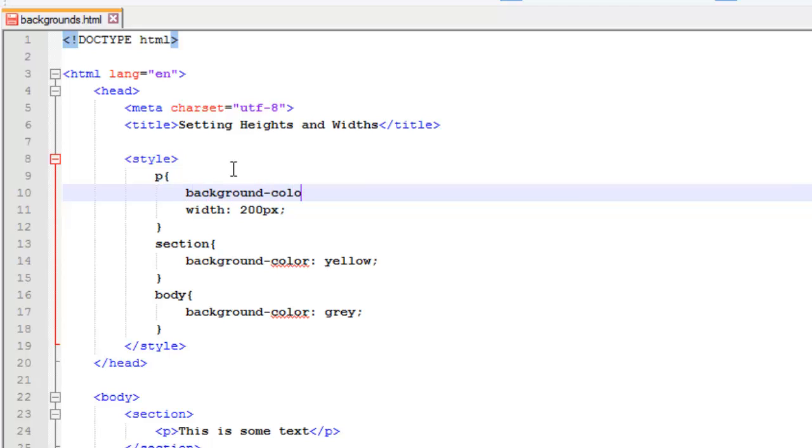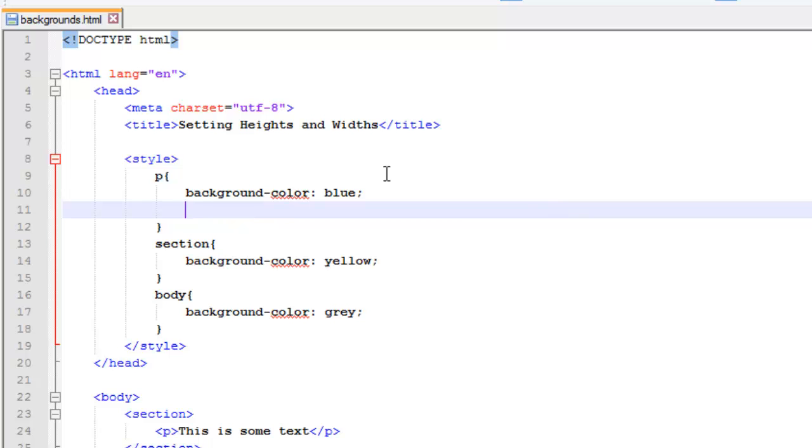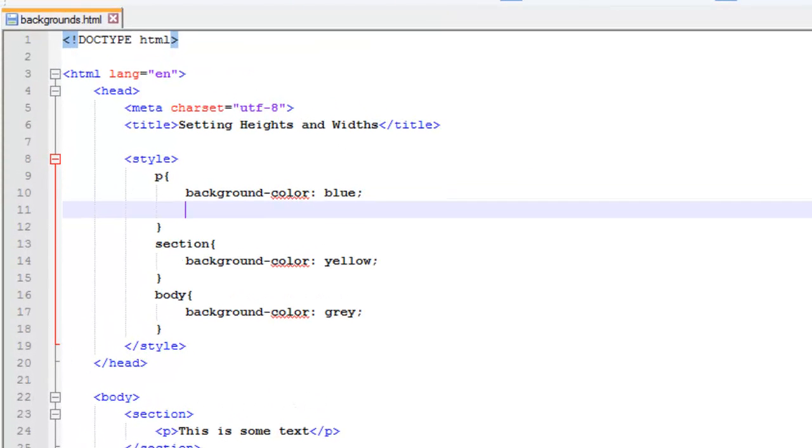So let's do that real fast. Background color, and let's set that to blue. Alright, we should be able to tell this time. Let's run this one more time. And there we go, there's 200 pixels. And just to show y'all, if I take out this width, save, and run, you'll see it goes all the way across. It covers up all the yellow because it's set to auto by default.